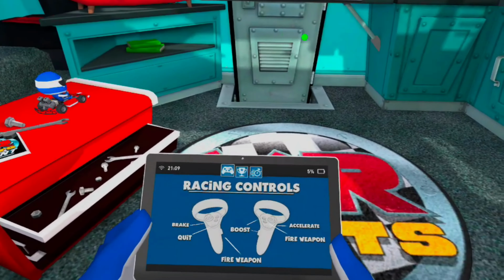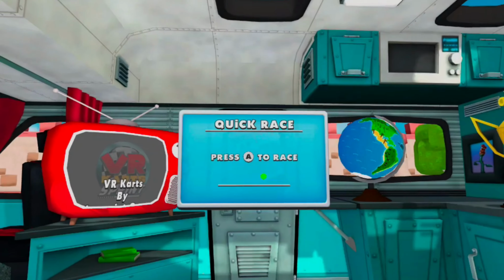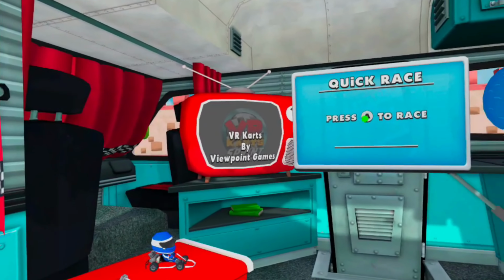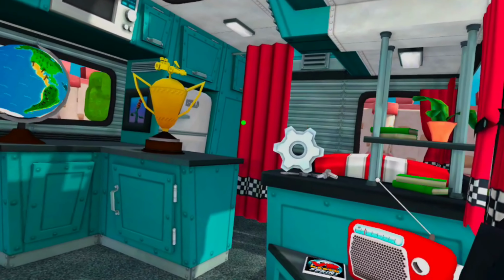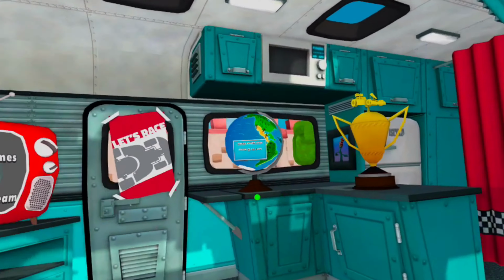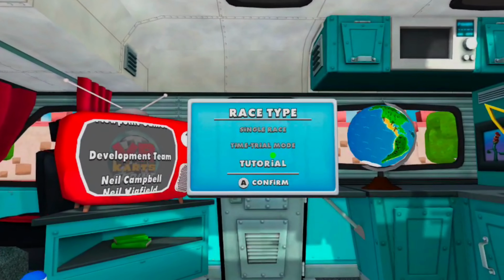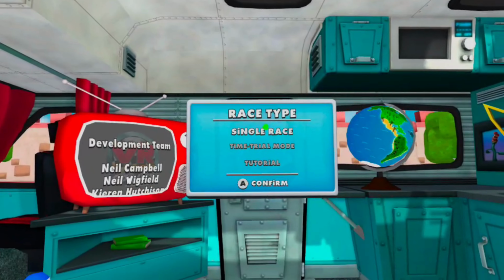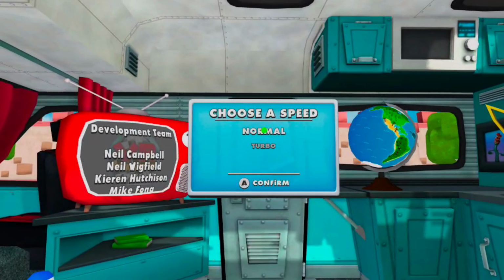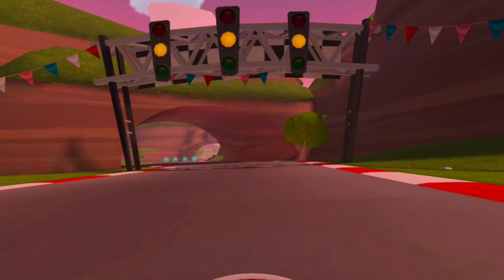And welcome back. So it's got all your controls down here. It shows how I did, which I didn't do very well. And so start a quick race. And you can see everything here. You can go to your settings over here and change everything up. And then just A to race. And I'll go single race. Normal. Oh, let's go something, we'll just try out different ones. So here we go.